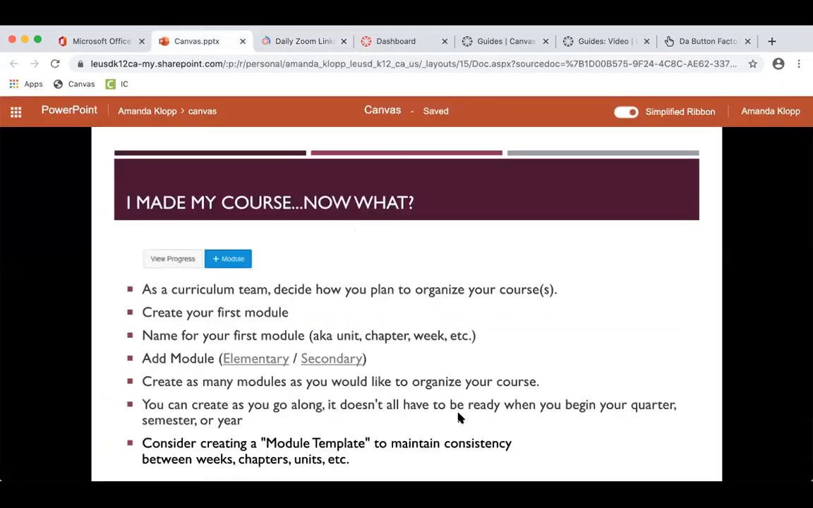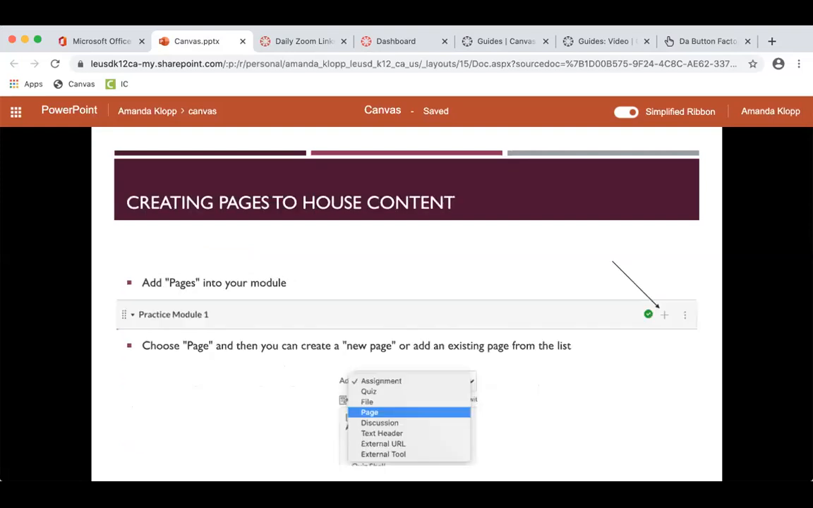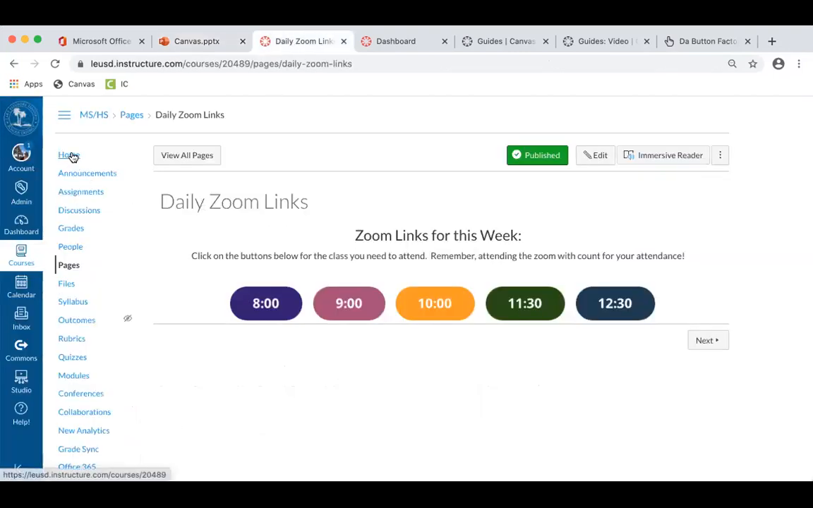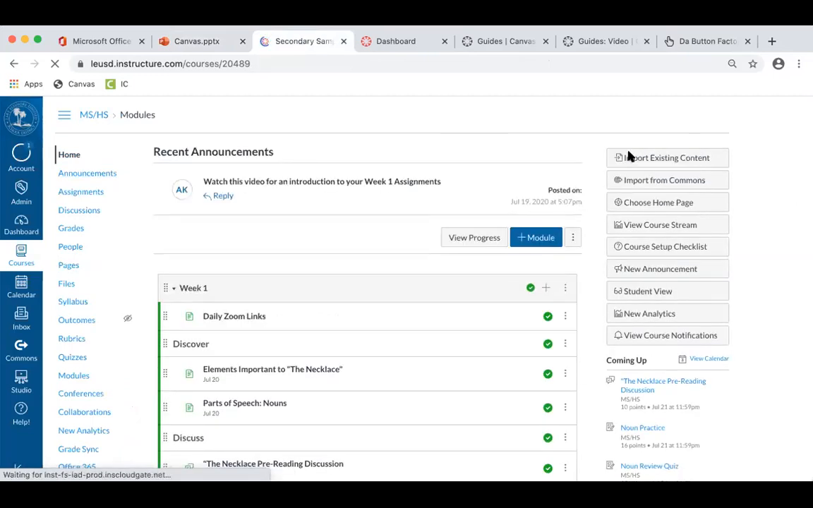Again, you can create as many modules as you want in whatever order you want, whether it's weekly or by unit or by chapter. Just maintain some level of consistency so your kids don't log in and think, wait, what? This is totally different. Once you have your modules, as we were talking about earlier, you can add all those different elements into your modules.